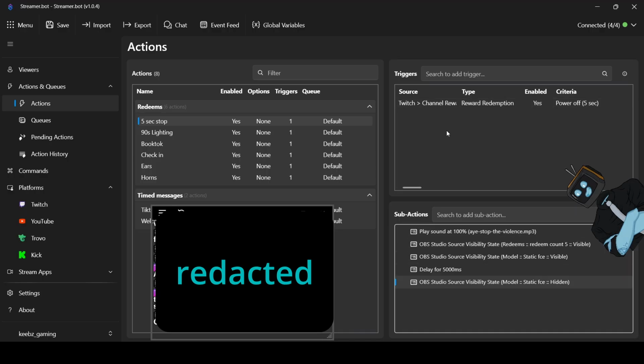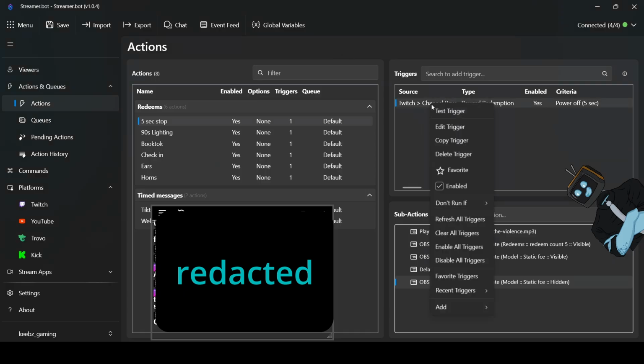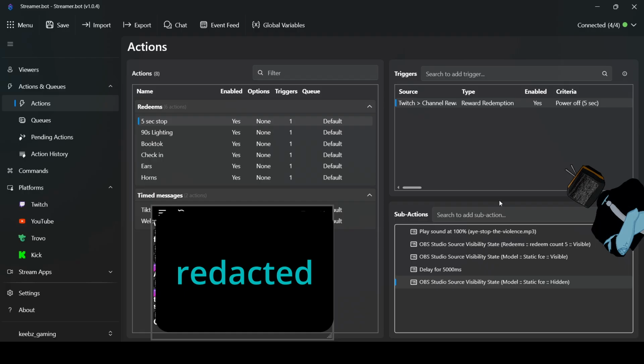All right, okay. I think I have everything set up. A great thing is you can test the trigger. So I can test the trigger. Boom. Now you can see that for the 5 seconds, my face has a little static on it. It did not show.